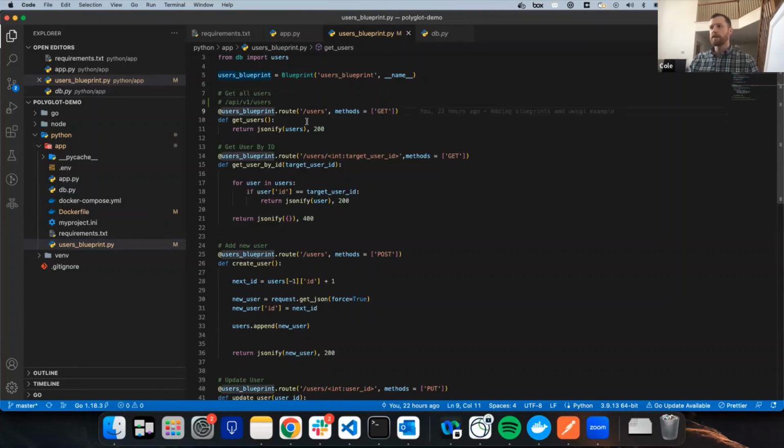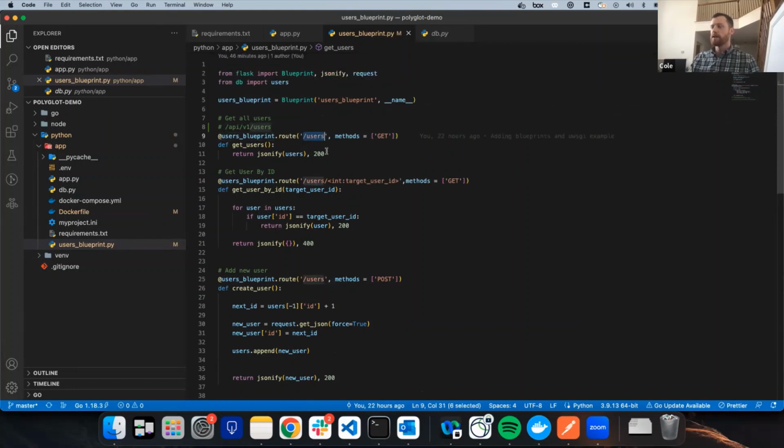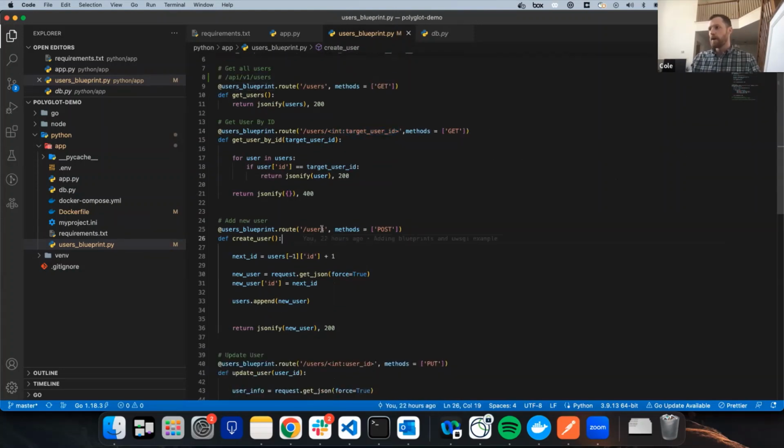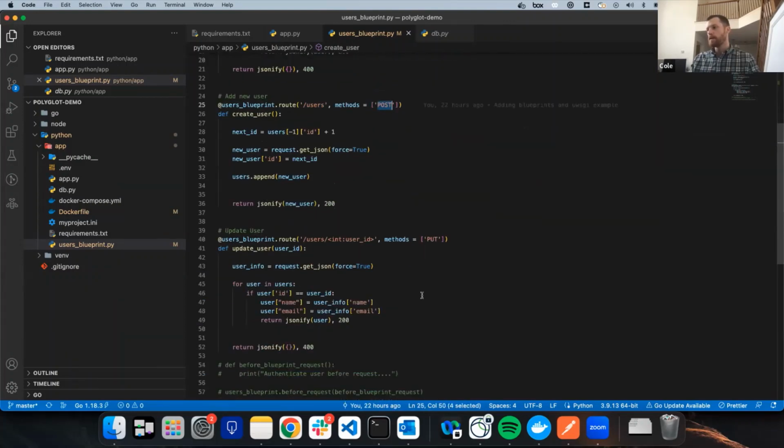From there, it works very similar to the Flask app where you can create routes. In this case, you can say what method you're using, so if it's get, post, put, and the route that you're going to be using. So we set up a small application that has a route that will get all of our users, a route that will get users by a specific ID, a route that will post, so it'll create a new user, and then a route that will put, or update, a user.